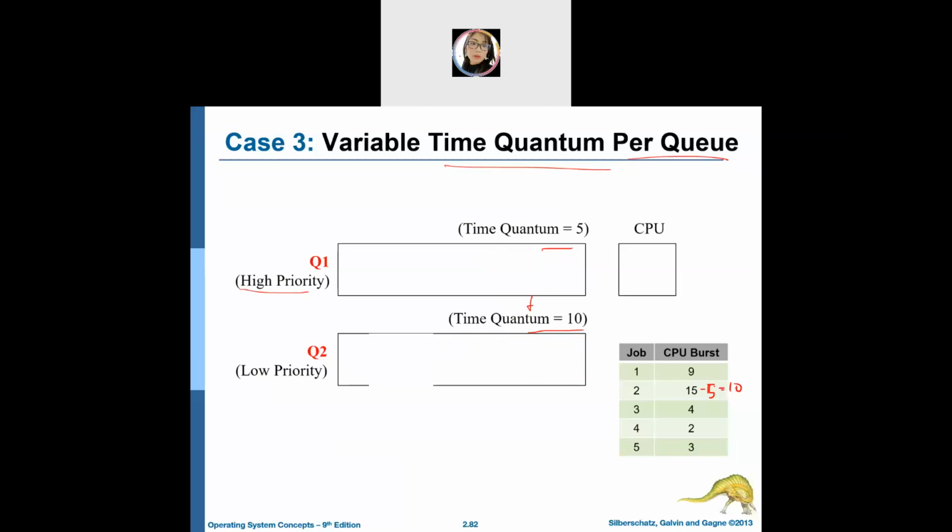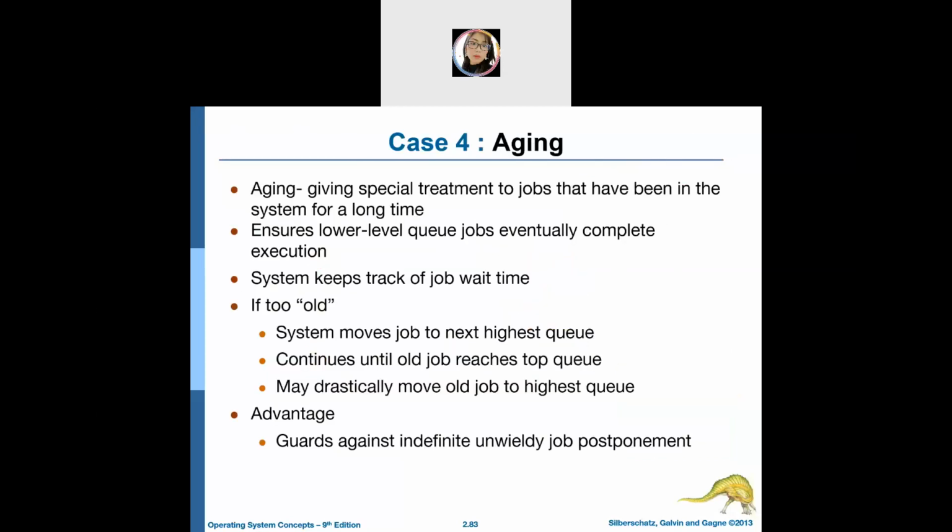And the last algorithm, last method, sorry, is aging. For aging, giving a special treatment to a job. Just now we looked into when you are having a problem with starvation. That's why you need an aging method to solve the problem, to ensure lower level Q jobs eventually complete execution.